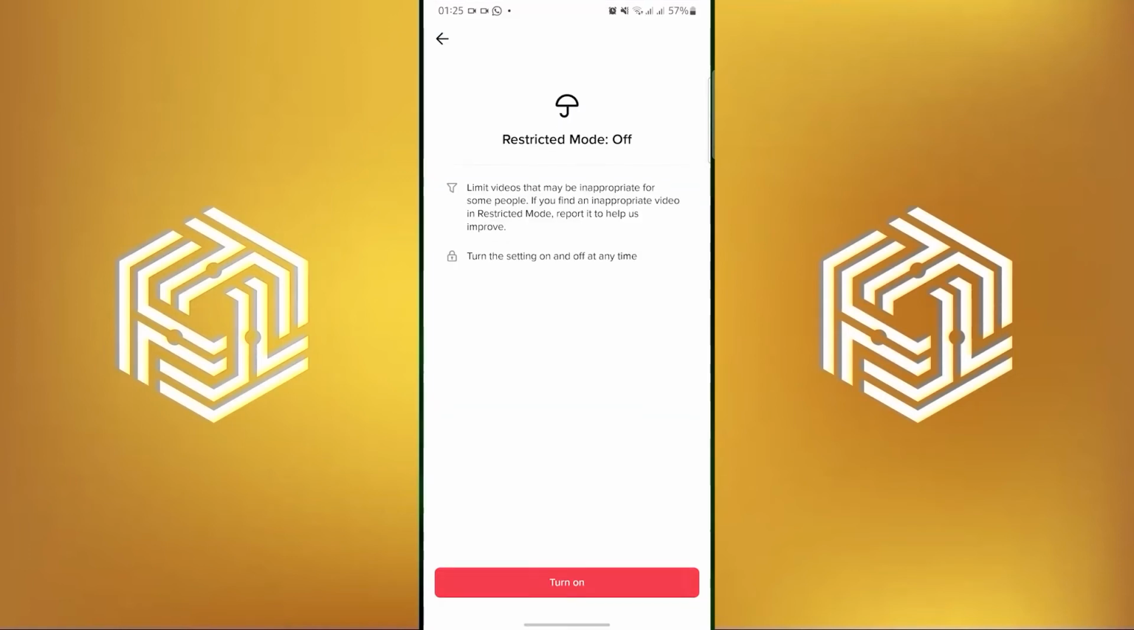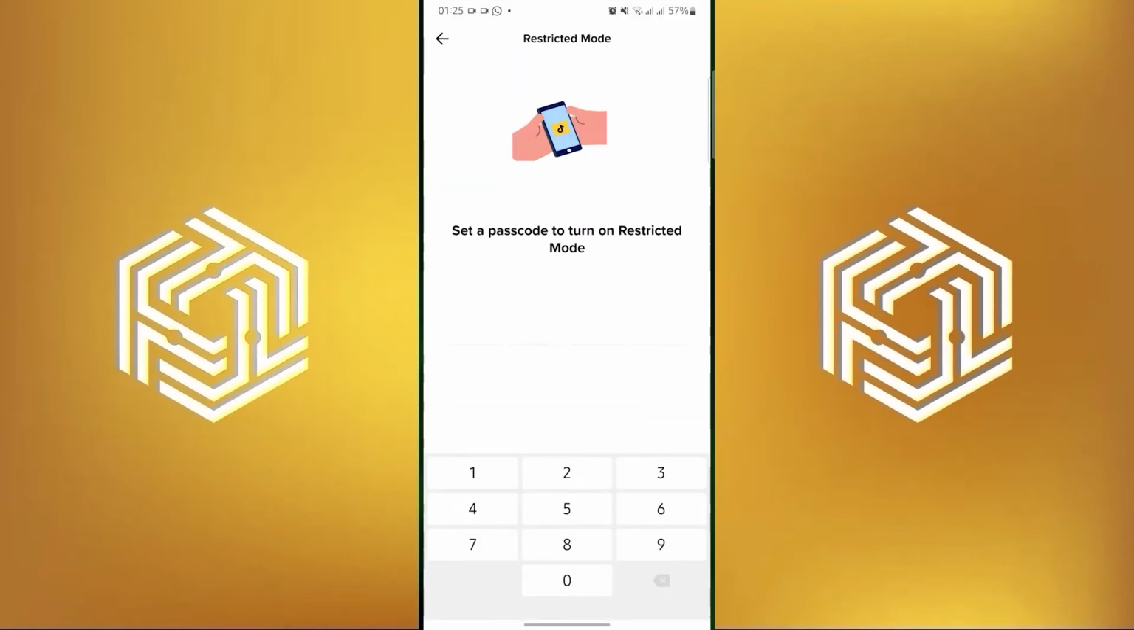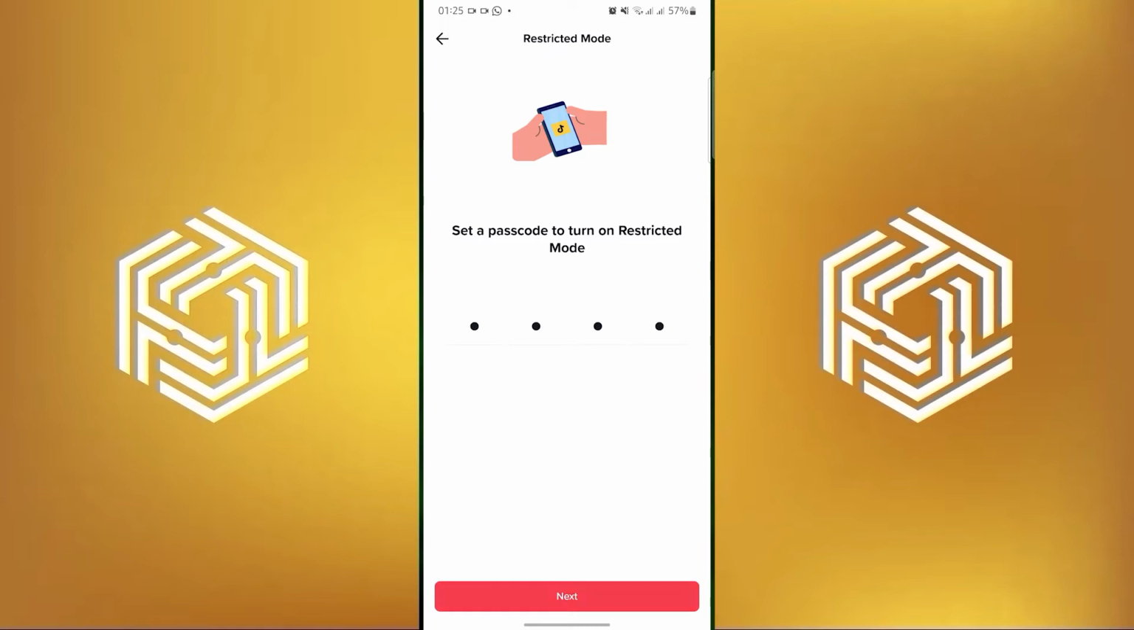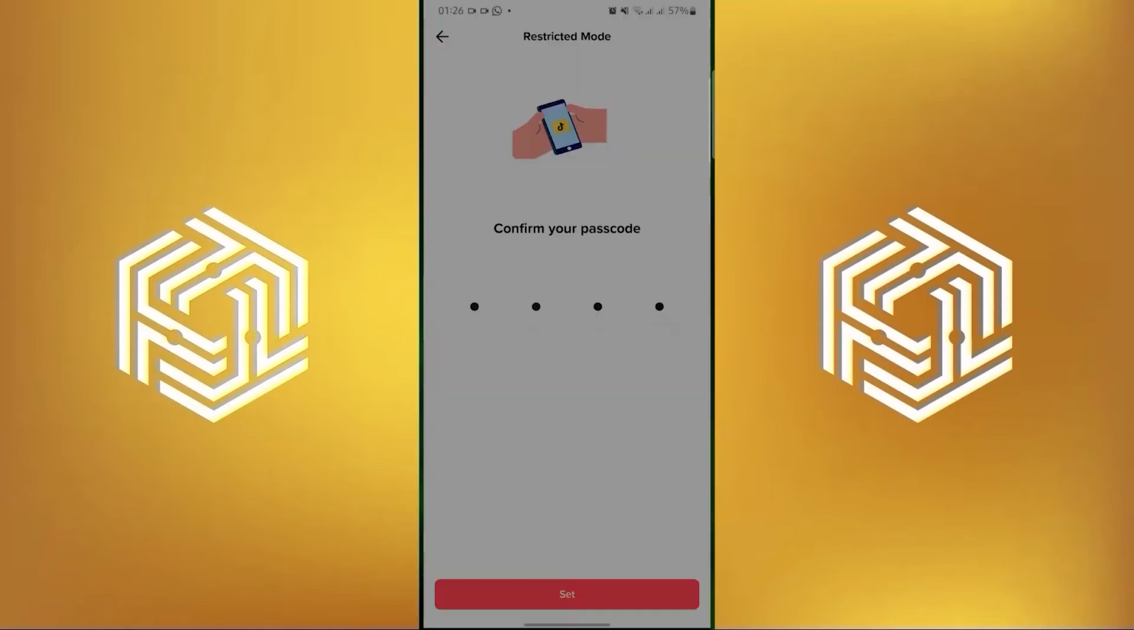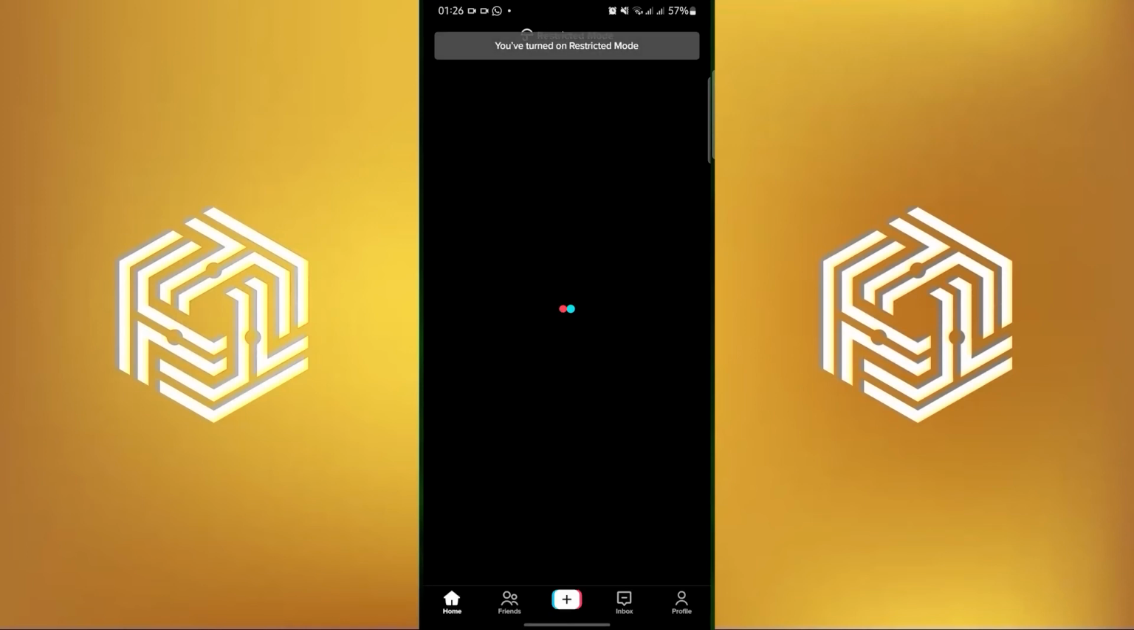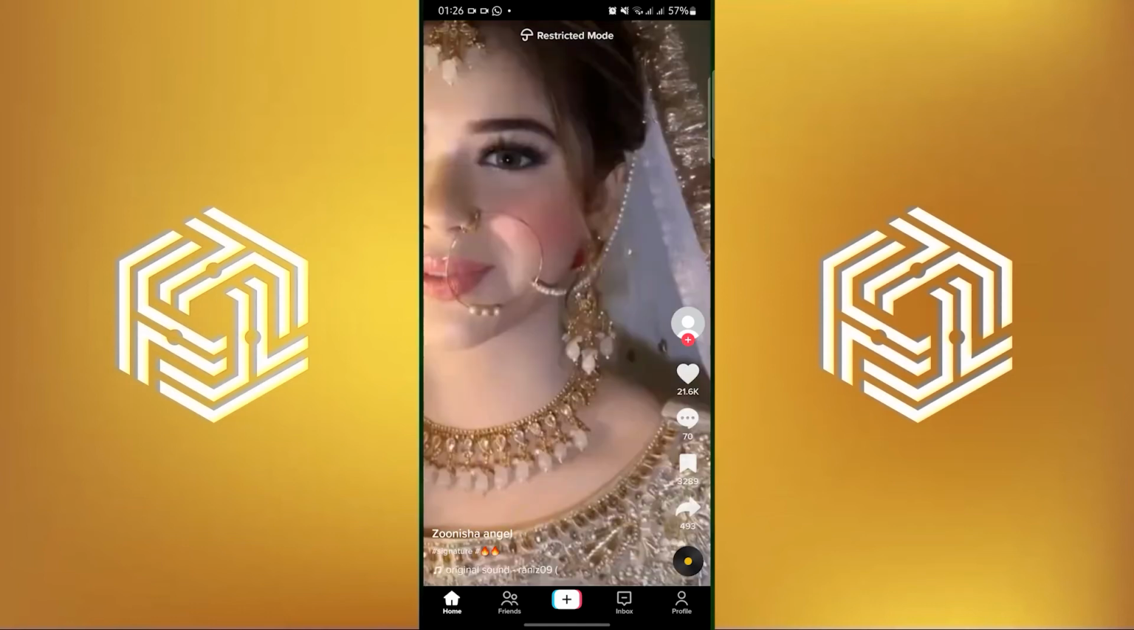Then select Restricted Mode and then just turn on Restricted Mode. You will be required to set a PIN code to access it. Once it's done, just tap on Set. Now, as you can see on the top, your account is running on restricted mode.